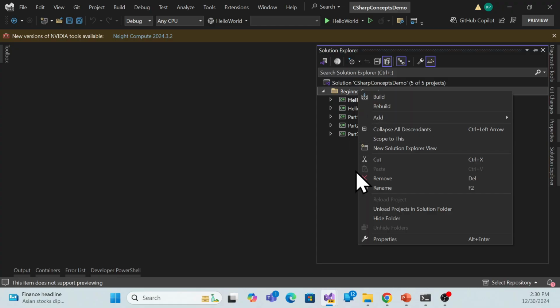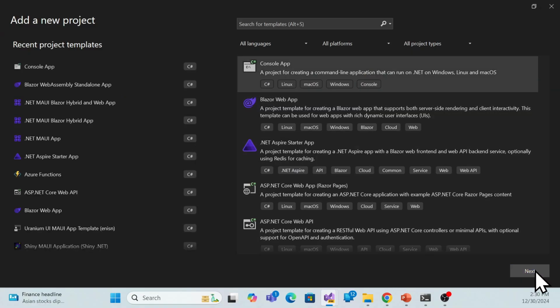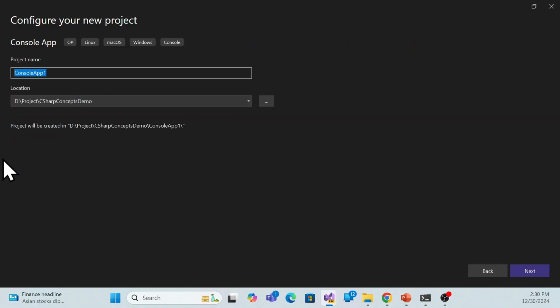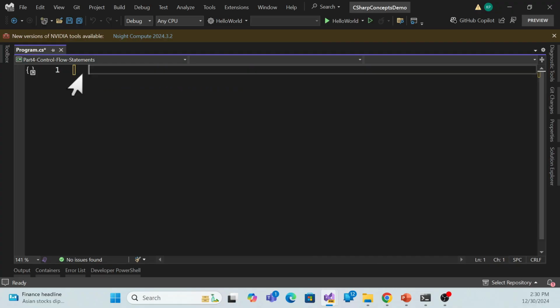So right click on that, go to new project and add a new console application. Next, give it a name, which is called Part 4 Control Flow Statement. Next, keep it the same, create, and remove from there. Okay, and now we'll start the control flow statement. Before we start, we have to know the definition of what a control flow statement is.